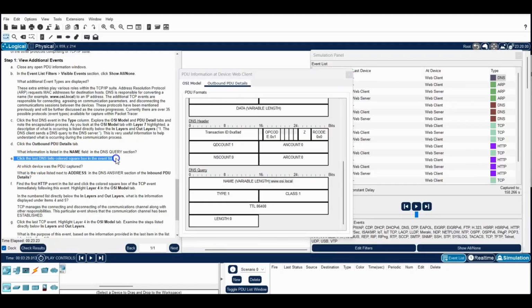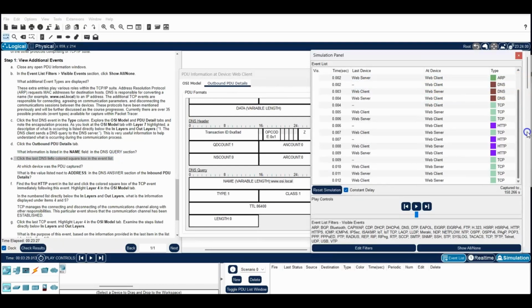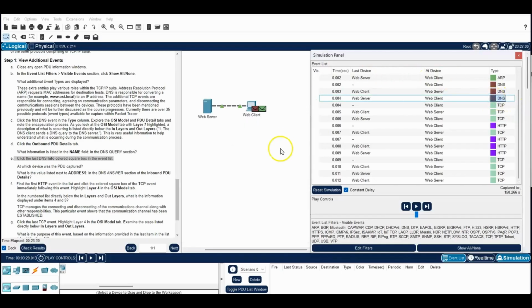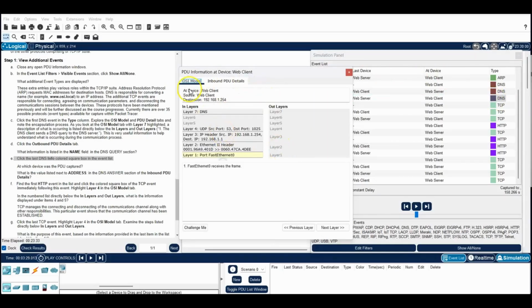Click the last DNS info colored square box in the event list. So let's look for the last one that says DNS over here. That would be this one right here. Out pops this information window here. At which device was the PDU captured? And it says right here, at device web client.